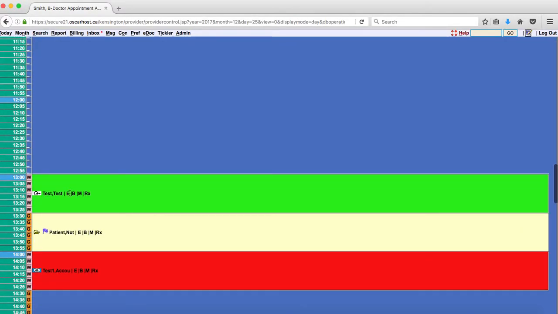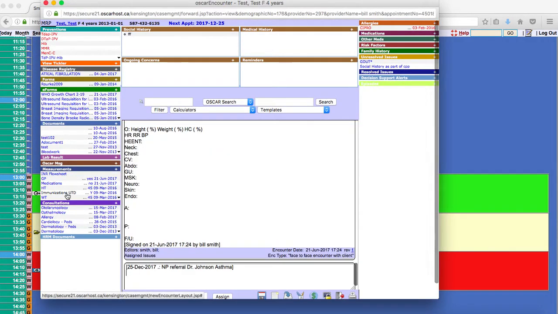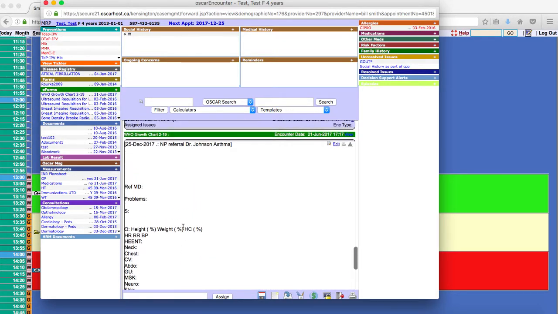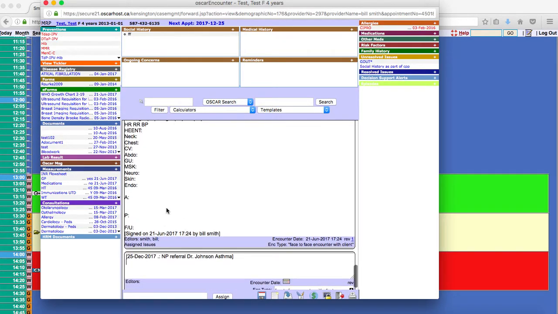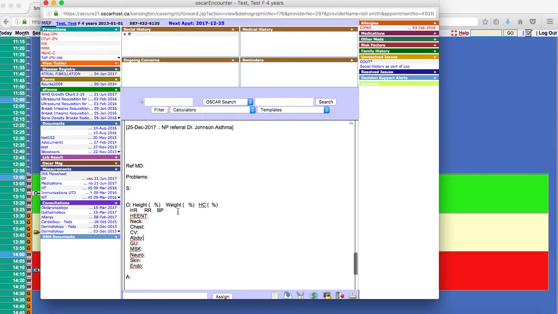So if you go back in, it's going to pop up another date here because you've signed, saved, and exited this one. If you want to change it, you can click Edit. It'll allow you to go into this one and change it.